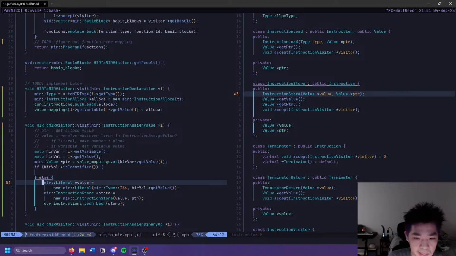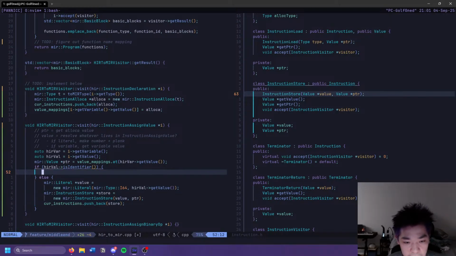So we've handled the case where it's a literal, so if it's a number. So if we're assigning a number to it, but now we want to handle the case where we have a variable. Okay. How do we do this?